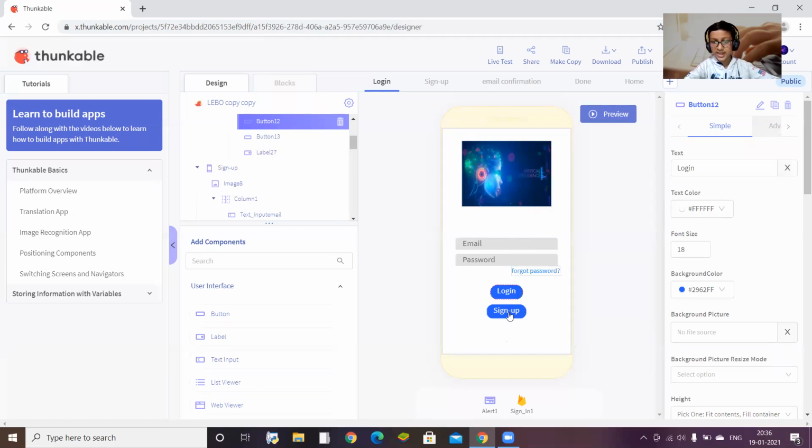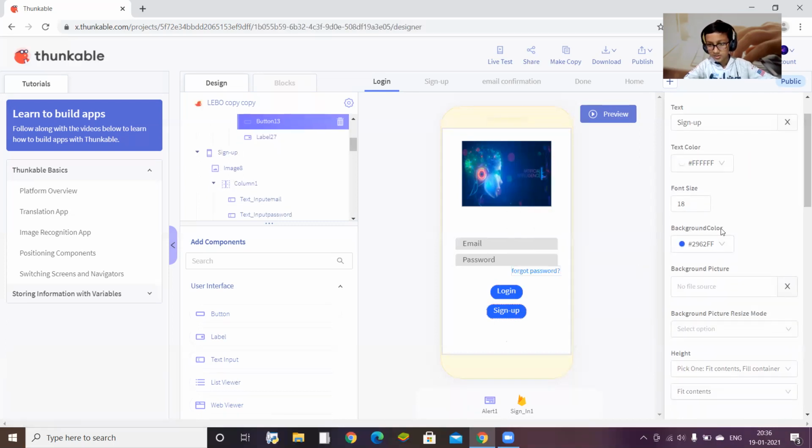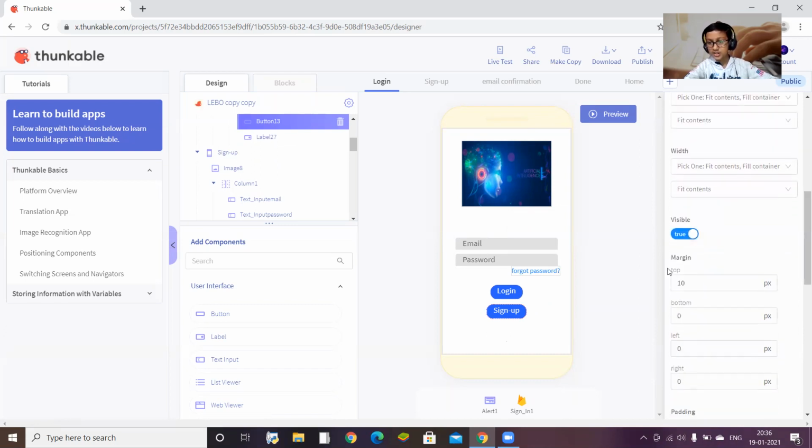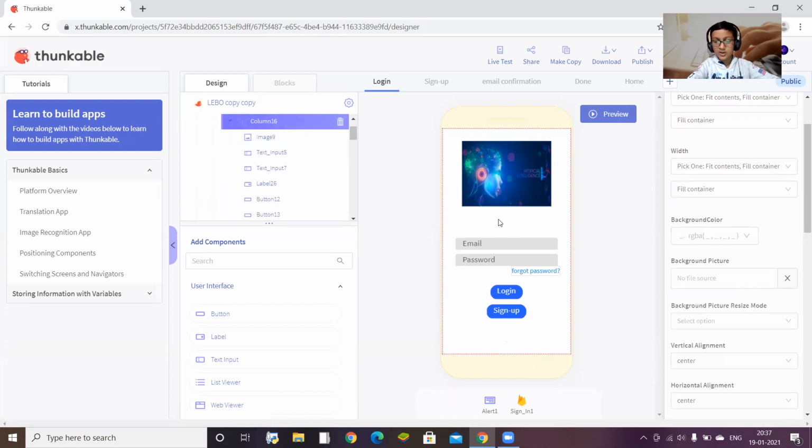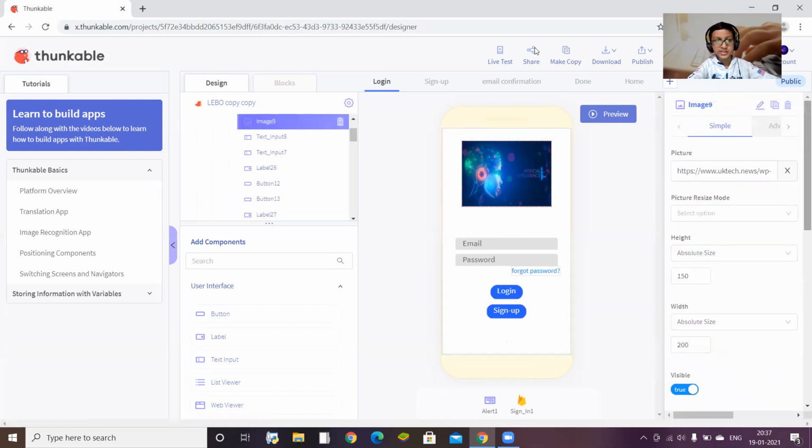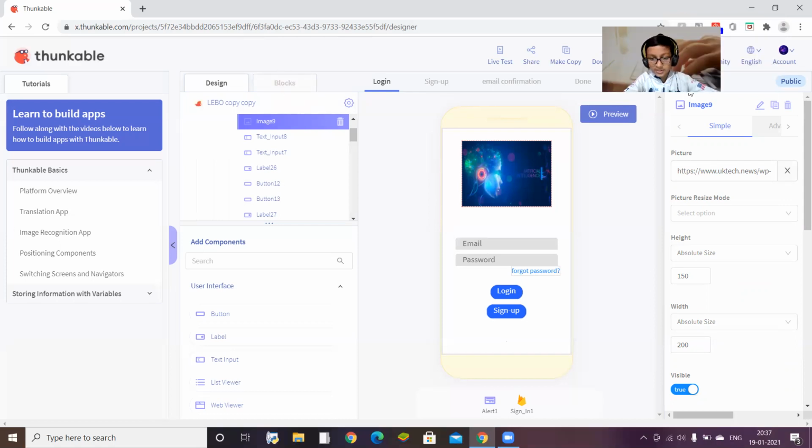And another button, sign up. Set the text color and background color as your choice, and another 10 pixels margin at the top, because if I remove the margin, they are just sticking to each other. So 10. Now I showed you that here's a picture, so you can take it from Google. If you are building a company app, you can give your company logo here instead of this. I'm giving just the basic one.